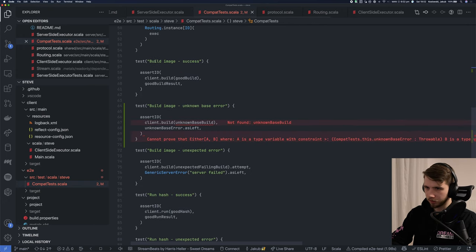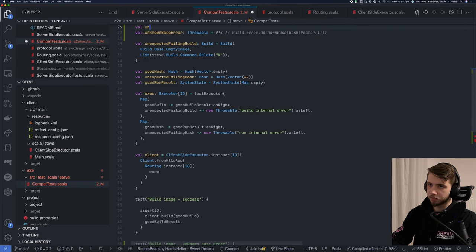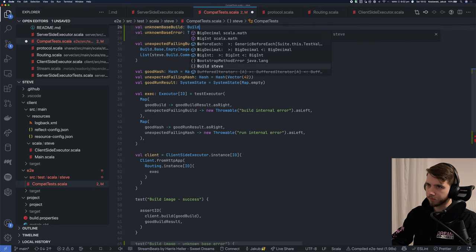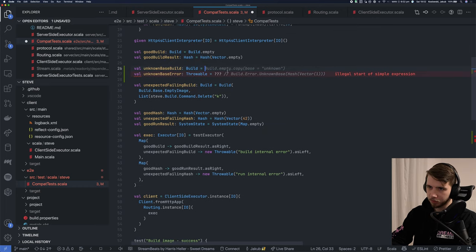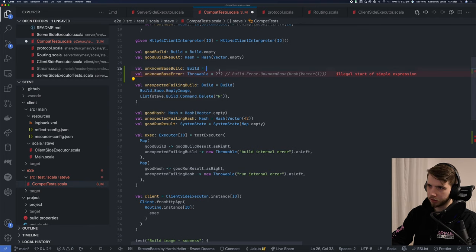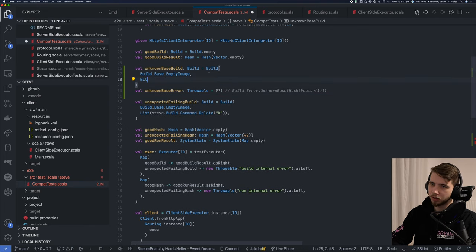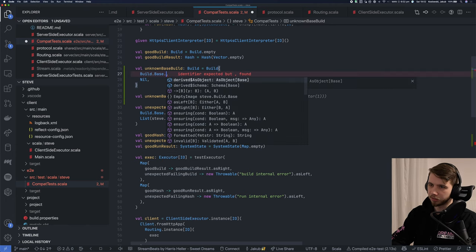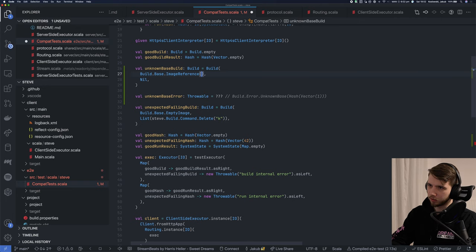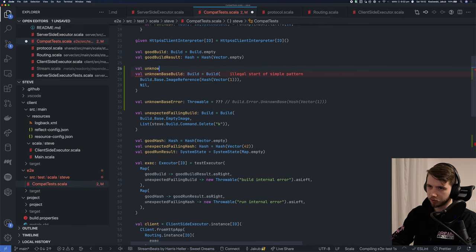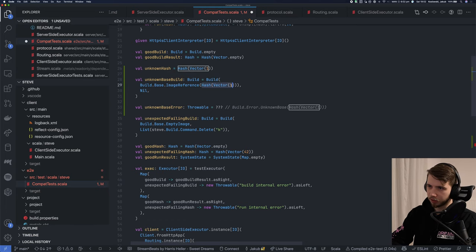We also need an unknown base build. This is going to be an empty build, but with an image reference as the base. And this is going to be the same hash, like hash vector one. So maybe val unknown hash. I'm going to reuse that as well, and this is going to use unknown hash.